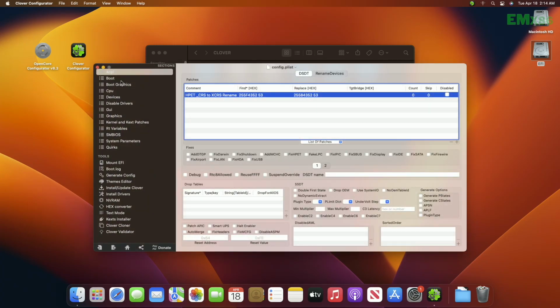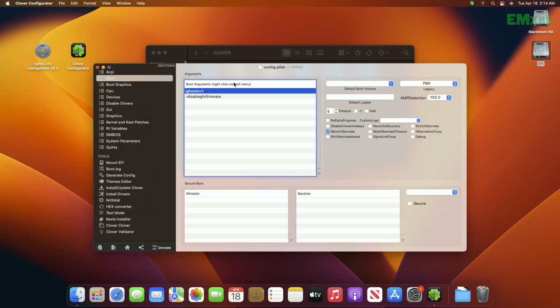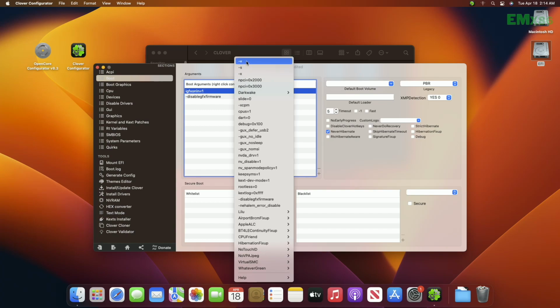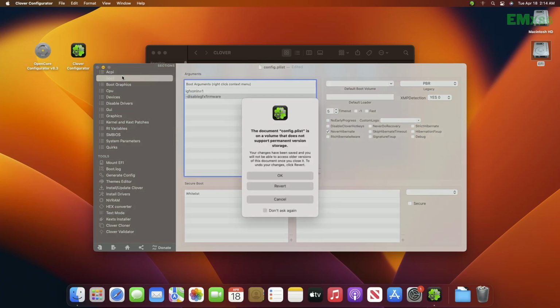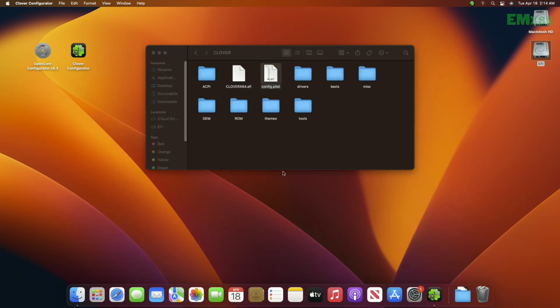Now, in Clover Configurator, click on Boot tab, and here in the arguments section, if you want to enable the verbose mode, right-click on the context menu, and then select -v from the list. And if you want to disable the verbose mode, select -v, and click on minus button, to disable the verbose mode. After making the changes, close Clover Configurator, and save the configuration.